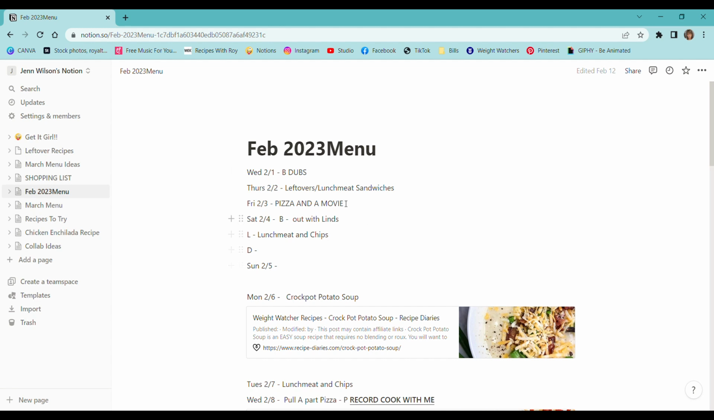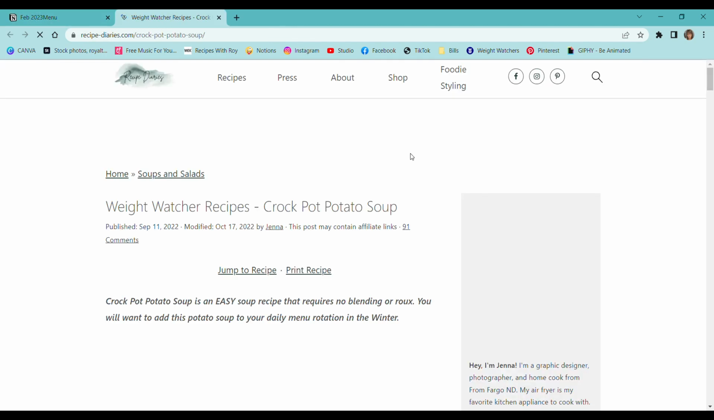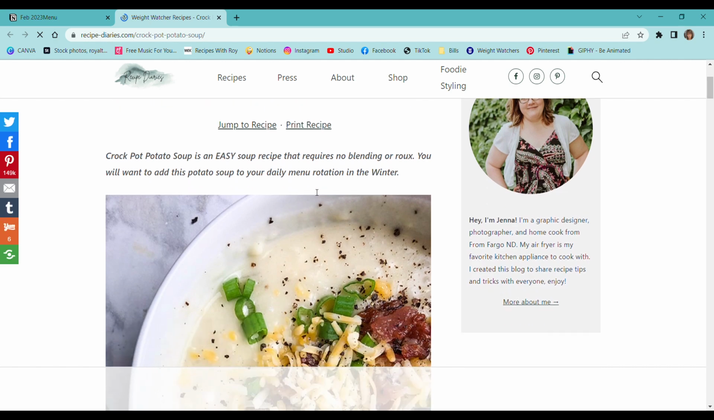I've got February 1st, I've got the day of the week. Weekends, I do breakfast, lunch, and dinner. Here's one of those instances where I pulled the recipe from Pinterest. You can embed it in your menu, is what they call it. So all I have to do is click on this and it will take me directly to the recipe.